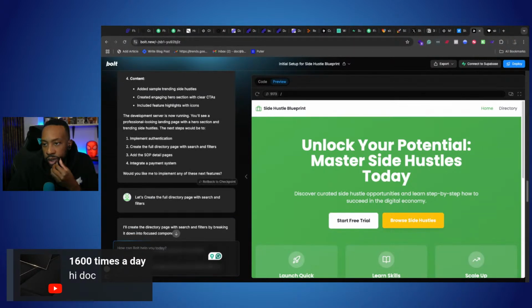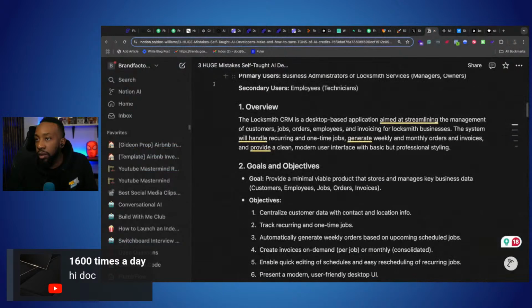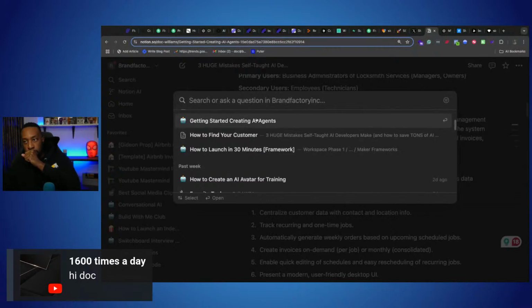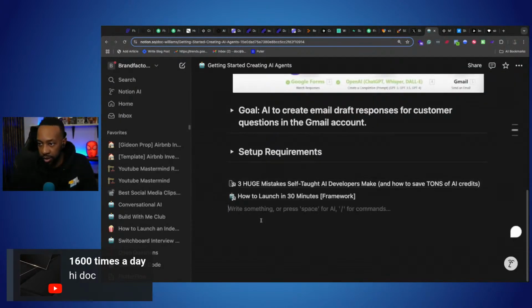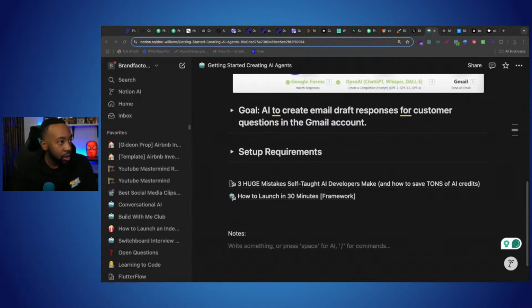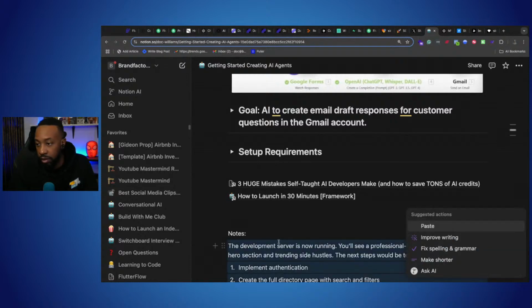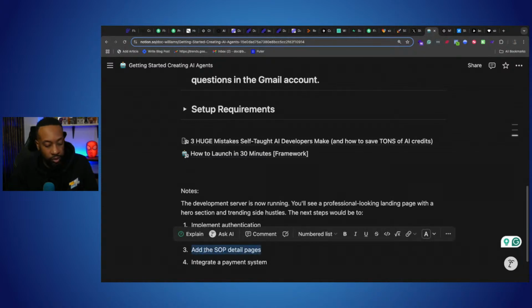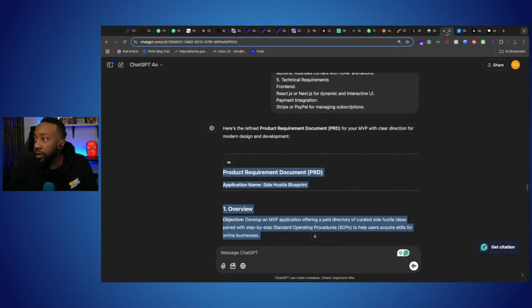Created all this. Now, if you look at it, I'm going to just copy this. Use notes real quick. I'm going to go to my AI page. I'm just going to add just notes. So let's go back here. All right, so we created the full directory page. Add SOP pages. Let's do that. I'm going to move that out of here. I have way too many pages.